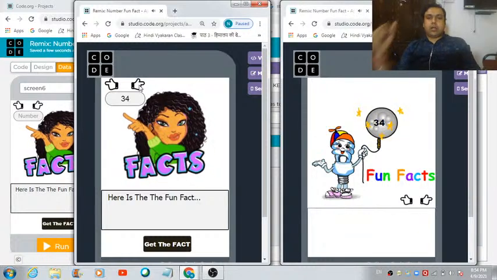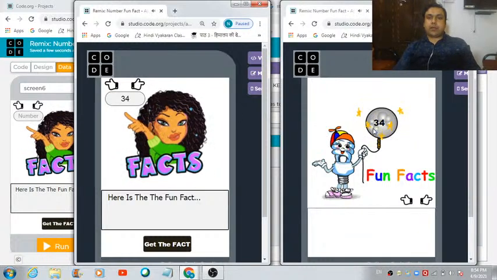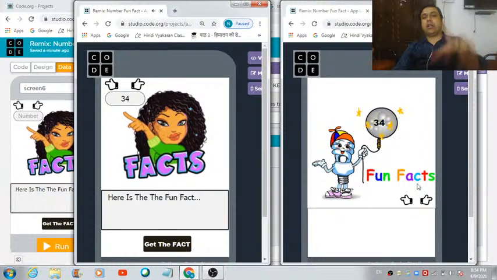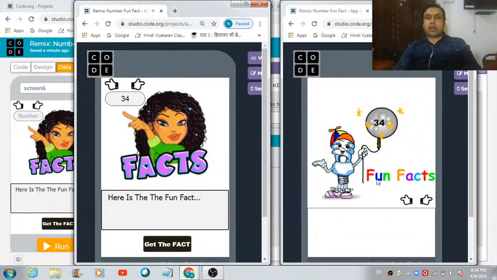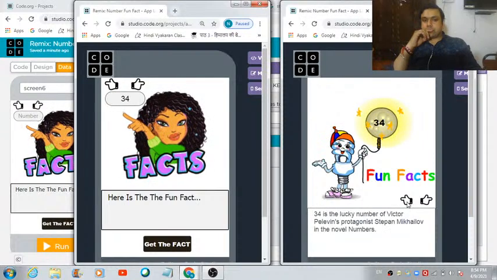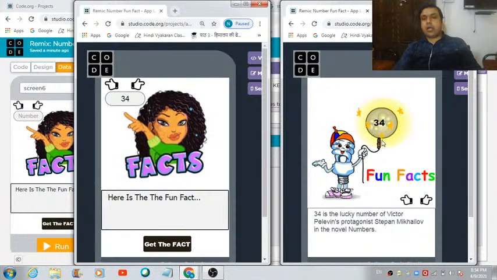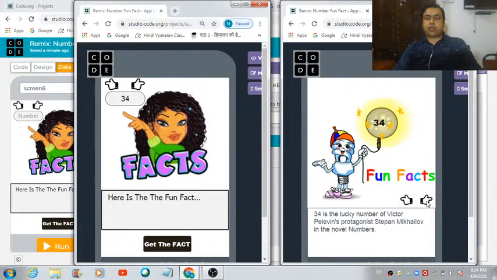Okay. Here is the number entered by the user. So as you can see, here is the number entered by the user. This 34 is getting reflected on this admins panel. And let's now get the fun fact related to this number. So we can hit this image button over here. So this is a fun fact related to this number 34. Now for sending it to this users panel, we just have to hit this button.